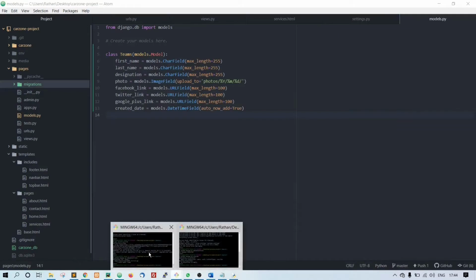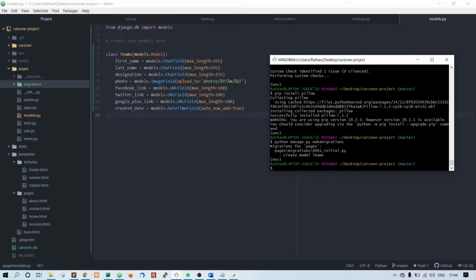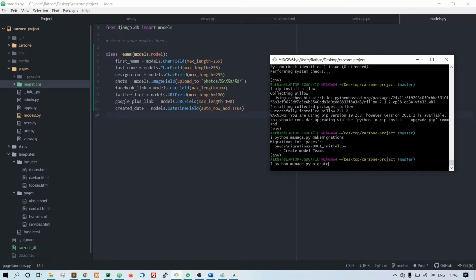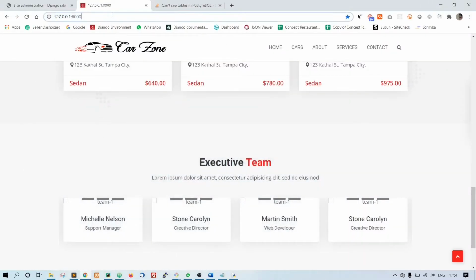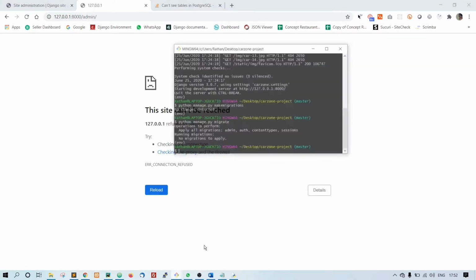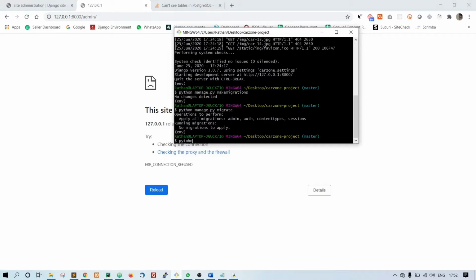Now, then let's run the migrate command. python manage.py migrate. So when we hit enter now, it will create a database structure according to what fields we have given here. Just hit enter. Alright, our migration is done now. So if you go to admin again, okay, let's run the server. python manage.py runserver.